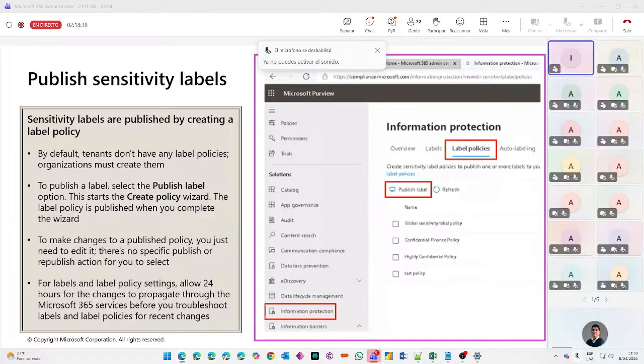If you do need to make any changes to the published policy, get in and edit it. Note, you don't need to republish afterwards, like in the case of many things that have a publish feature. Please note, though, for labels and label policy settings, give it 24 hours to marinate, right? To settle into place. It could take 24 or even up to 48 hours. So this is one of those things that you may want to set up on a Friday, come back Monday, and it should be good to go.